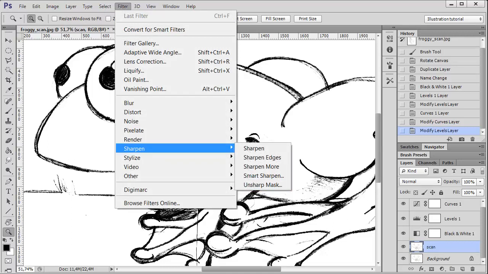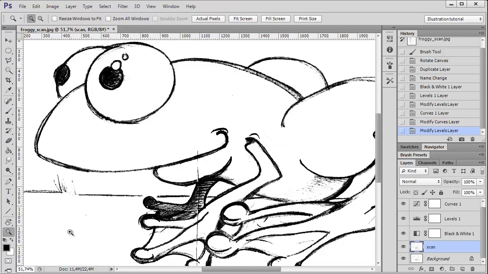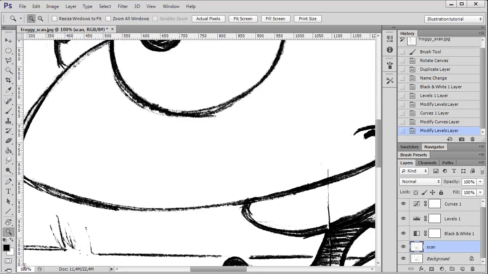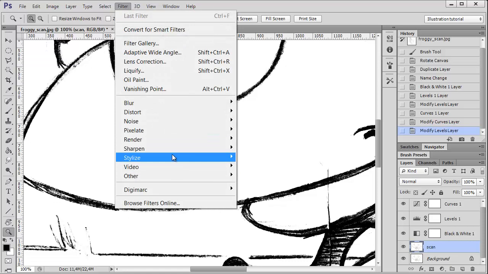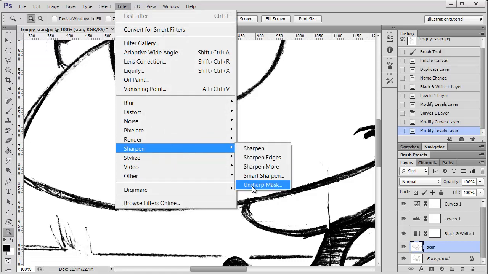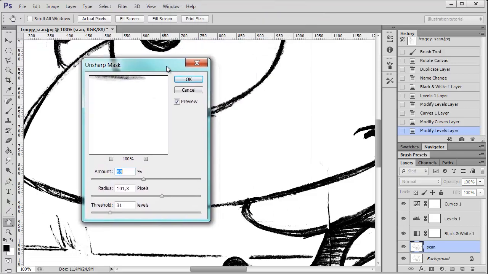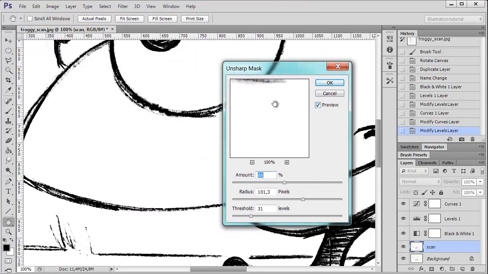Oh, well, actually, before you apply an unsharp mask or any sharpening filter, you should consider going to 100% in your preview, really to see what exactly is happening. Filter, Sharpen, Unsharp Mask. Here is the dialog for the unsharp mask preview.